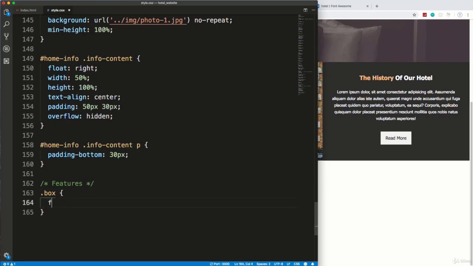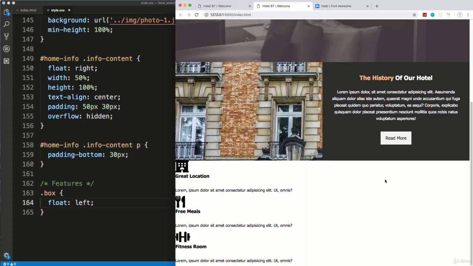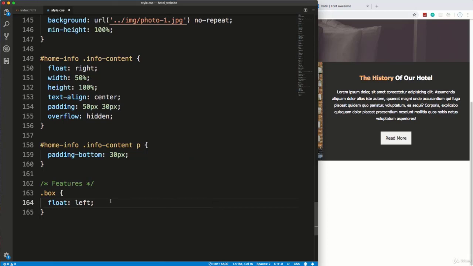So each box we're going to float left, okay? Even though they're all going to be in a row, it's not like a left and a right. We want them all to float left, just like we do with the menu items, the list items. It'll make them go horizontal. And then the width we're going to set to 33.3%, okay? Because we want them to all be even, and there's 3 of them.